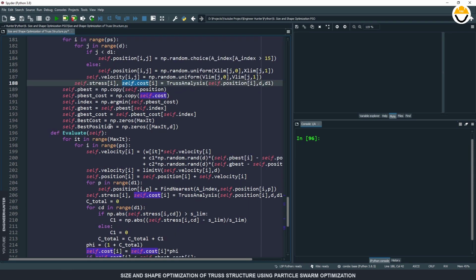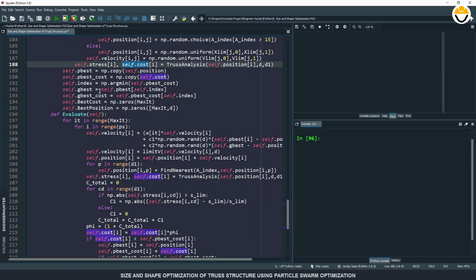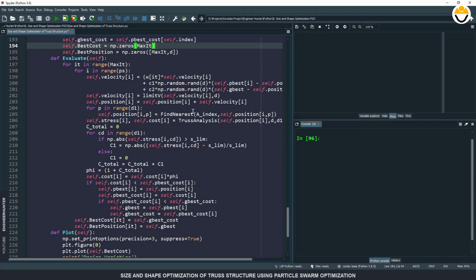Okay, next we can collect the data from the initial position. So we can create the personal best position, personal best cost, and we can also find the global best position and global best cost as well. So this is for initial calculation only, and we need these two variables to collect the data of the optimization.